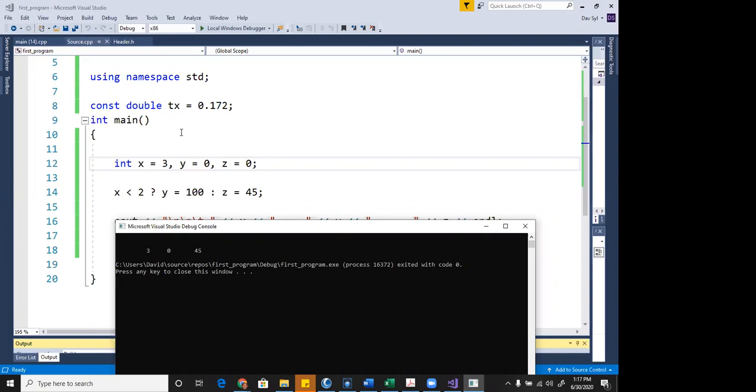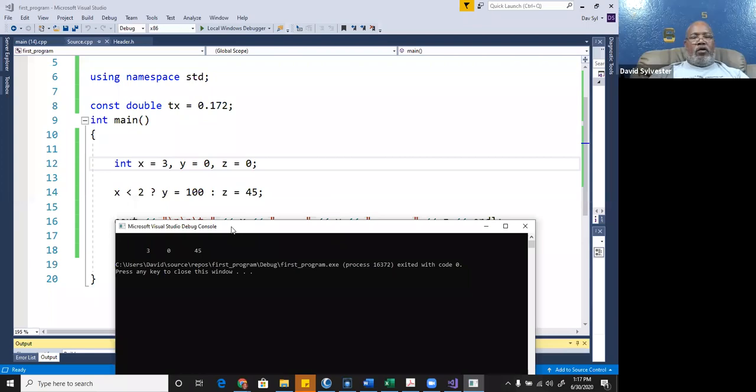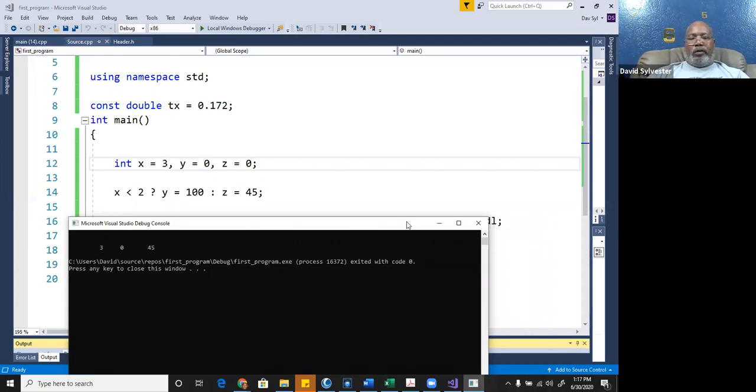I was so confused because I imagined there would have to be the exclamation, like the not. No, right. And I was thinking I was doing it where y was equal to 100. Yeah, I was messing up.